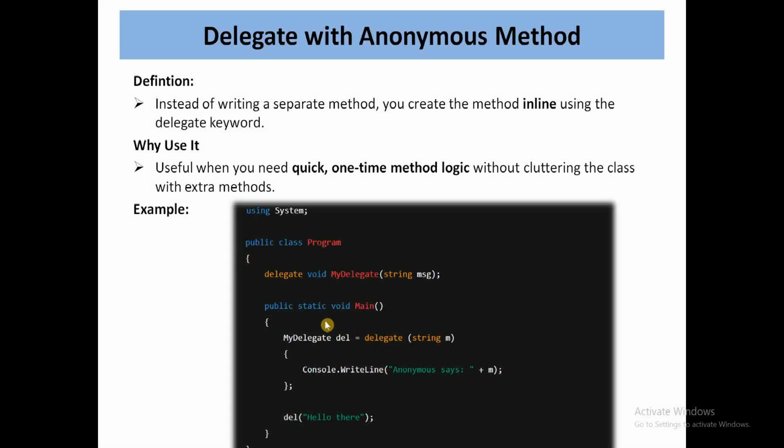Here we have the anonymous method where we define the delegate with the delegate keyword, return type, delegate name with the parameters, and inside that main method we initialize that delegate with a variable name. And if we do not want to create any separate method, we can go with this one approach, the anonymous approach. So here we use the delegate keyword, and then we provide the parameters.